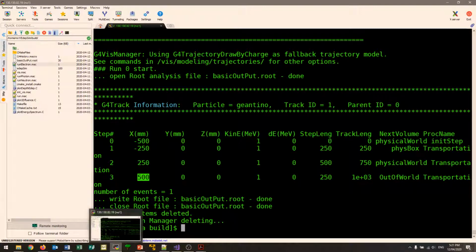So in the next video, I'll show how to add a bit of color to your volume. We'll play around with visualization attributes.